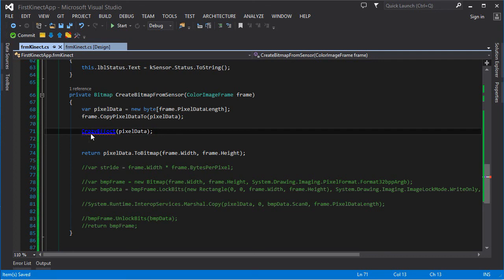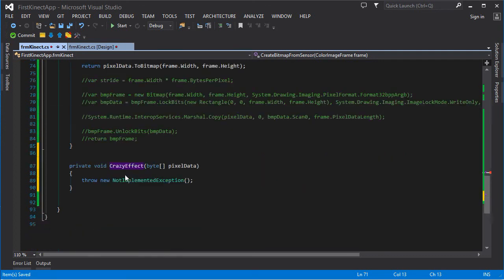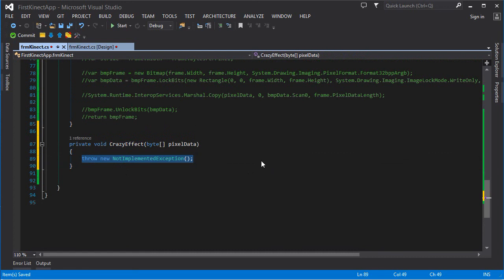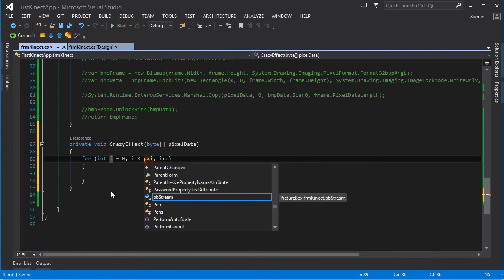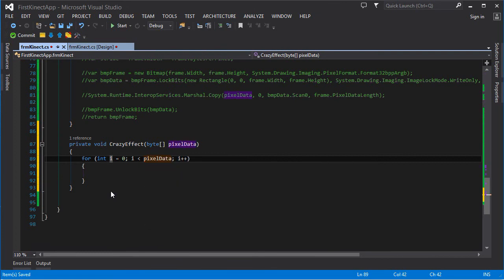I think it was Control dot, was it? There we go. And I generate a method that will in fact modify my pixel data, and it's actually quite easy to do, and it's kind of interesting. What I could do here is say for int i less than pixel data, and I will not say i++, but I will say i plus equals 4.